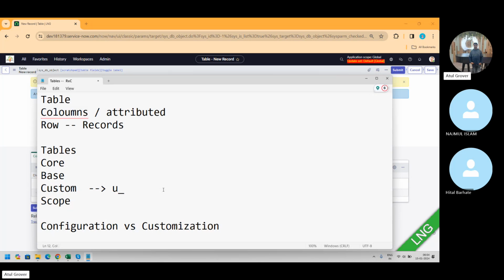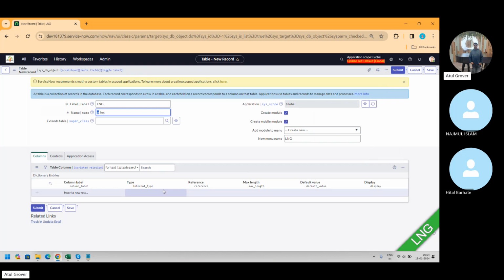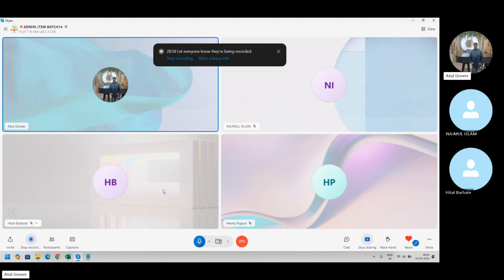ServiceNow says that I am giving you a lot of tables. Then why do you need a new table? Give me the reason, give me the justification. Bhai, I told you, guys, these things you have to prepare. But you did not prepare that, you prepared something else on your own. Why did you do that?